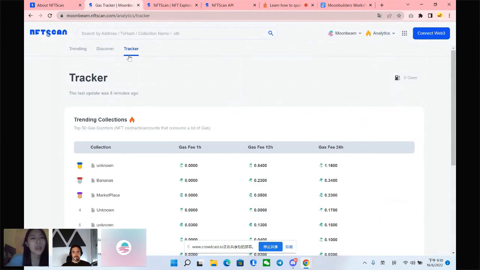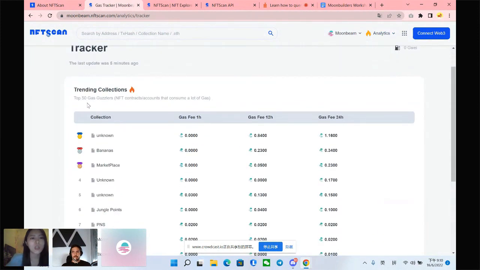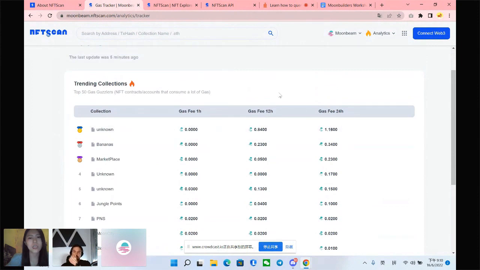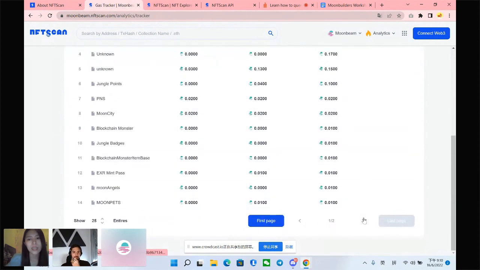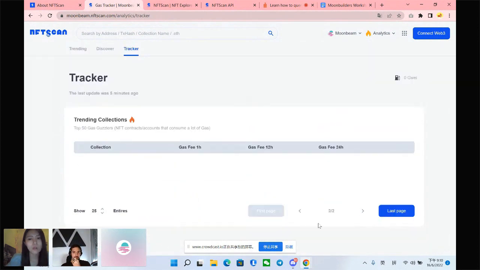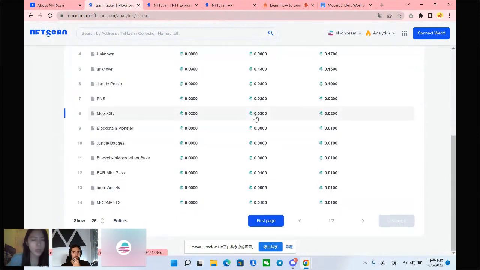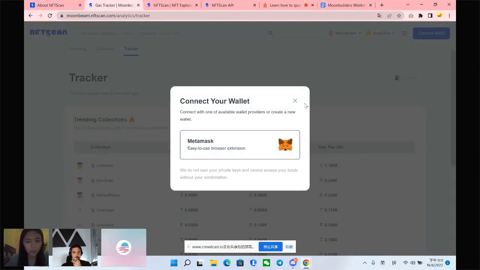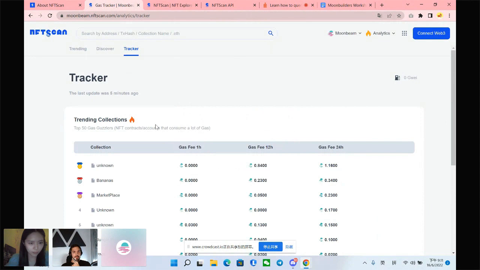And here we have the tracker. The tracker shows the top 15 gas cluster. Those projects spent this much of gas fee in like 1 hour, 12 hour, or 24 hours. And also you can check more NFT information on Moonbeam by changing the page. And also you can connect your wallet on Moonbeam to check your NFTs.